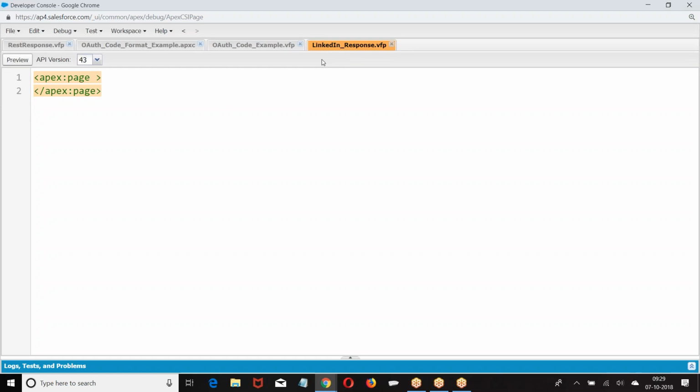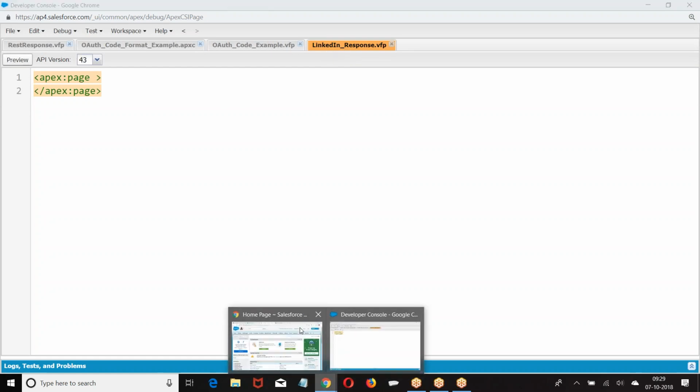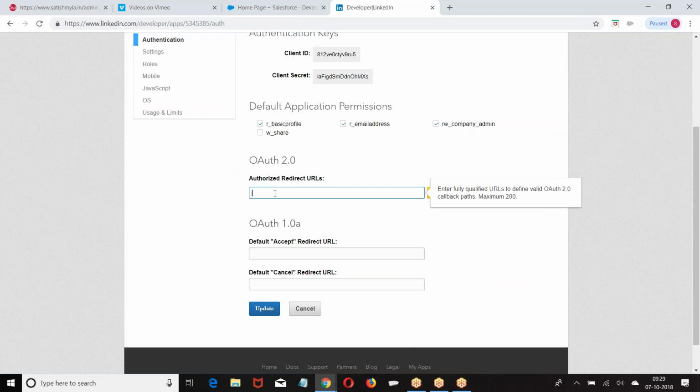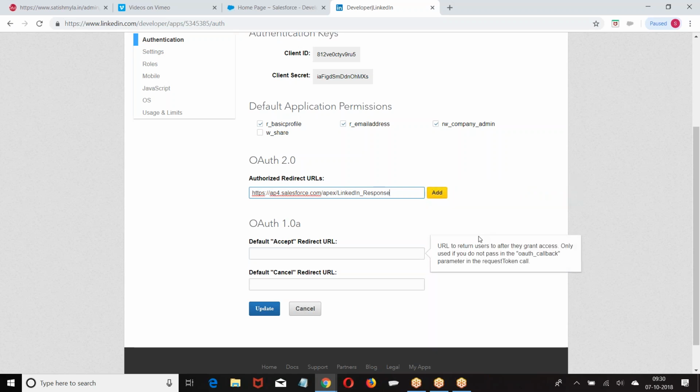LinkedIn response. This is the page. Now I was supposed to give... what does it mean? This is the name of the page to which I want you to send the code. Callback URL. When you are requesting a code from me, to which page do I have to send the code? That page should be registered as a callback URL.